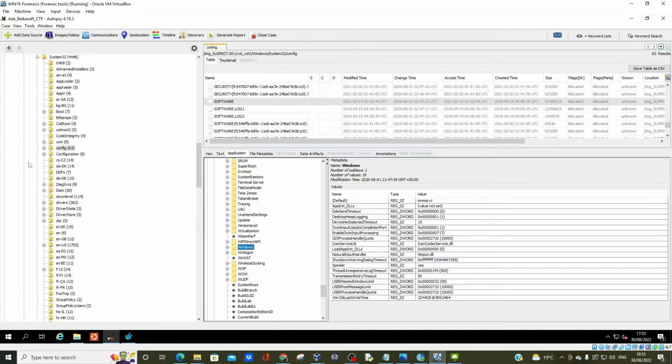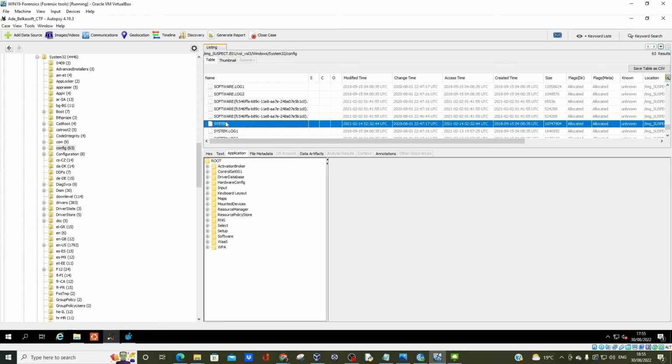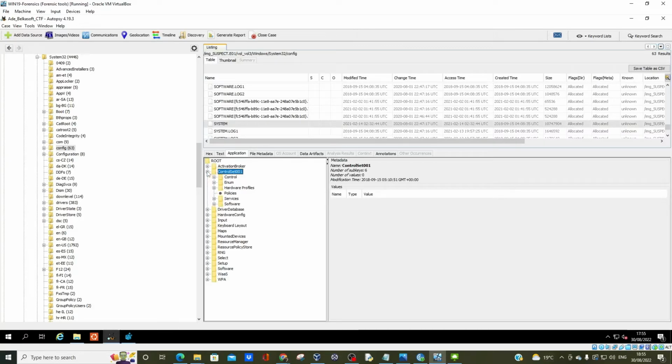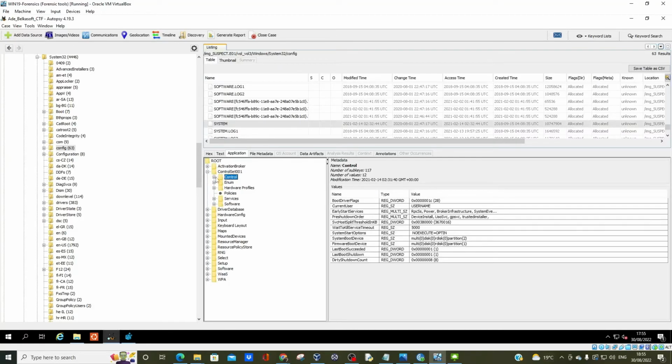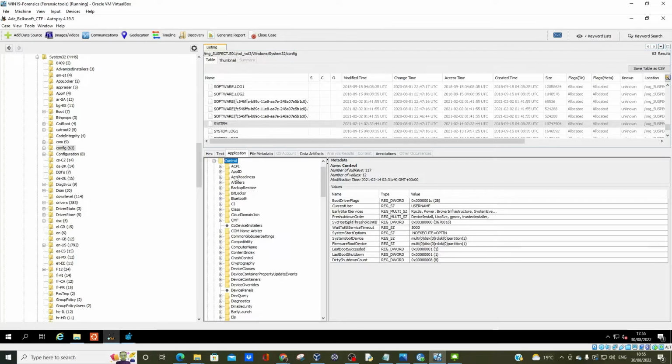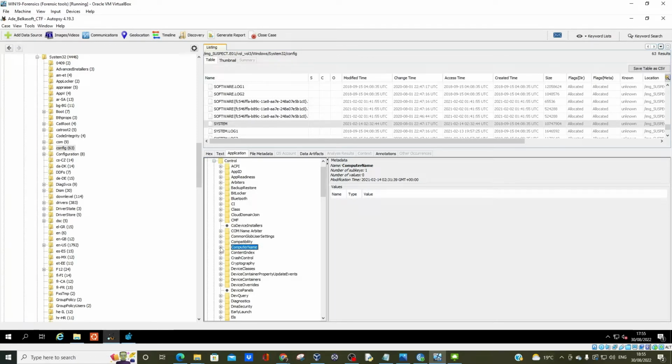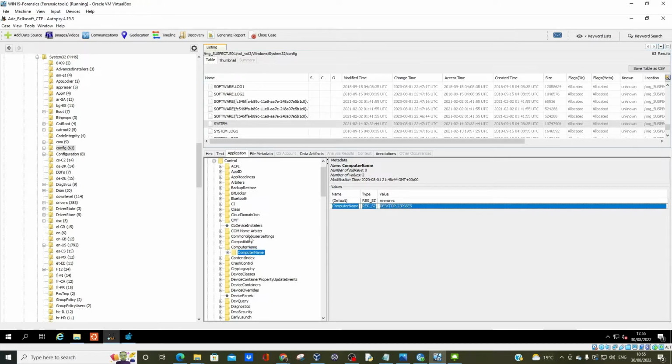And then for hostname, we're going to system. So hostname, into system, control set 001, which is the current boot control, and we should have that in computer name. Yep, computer name, that is the computer name for that.